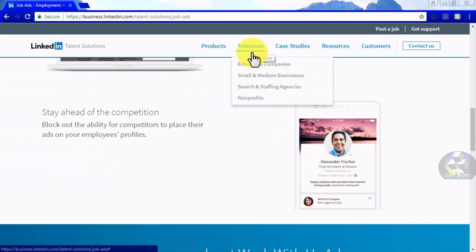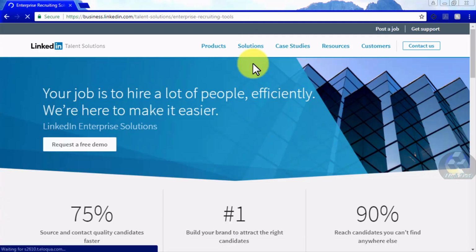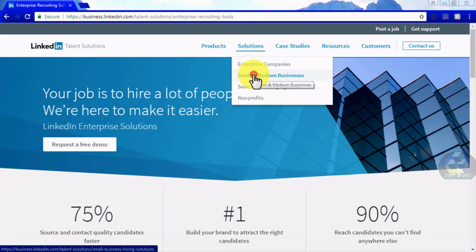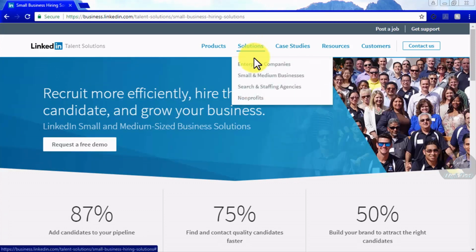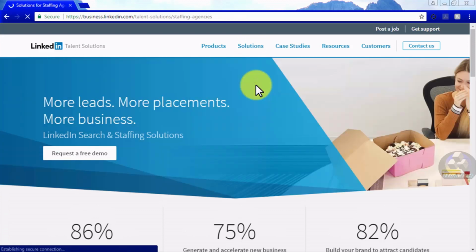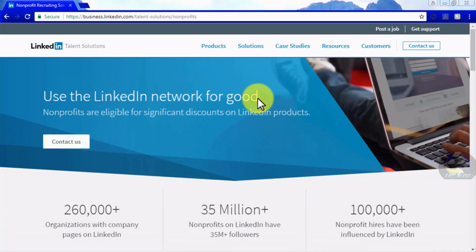Talent solutions are available to enterprise companies to help them hire lots of people more efficiently, to small and medium-sized businesses so they can easily add more candidates to their pipeline in order to grow their business, to search and staffing agencies so they can get more leads. Nonprofits can also benefit from using LinkedIn Talent Solutions and get steep discounts to get more people working on their fundraising efforts. So now you know. Next time you're looking for the perfect employee, look no further.